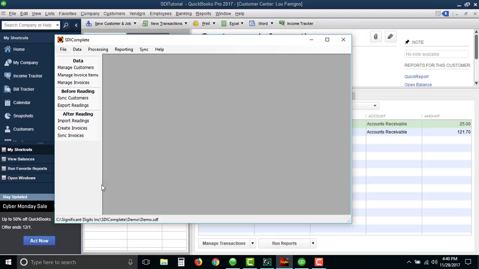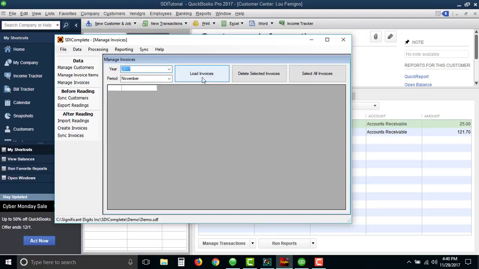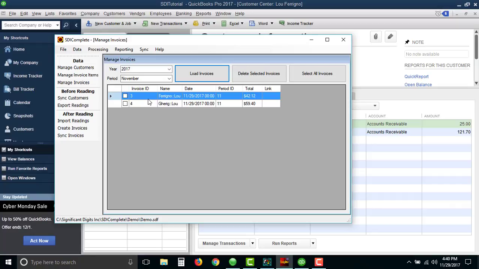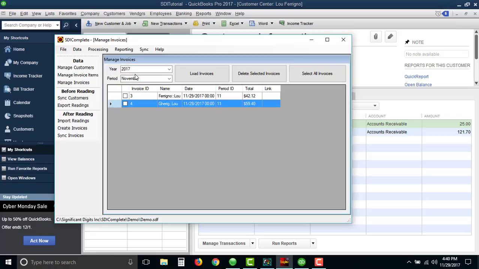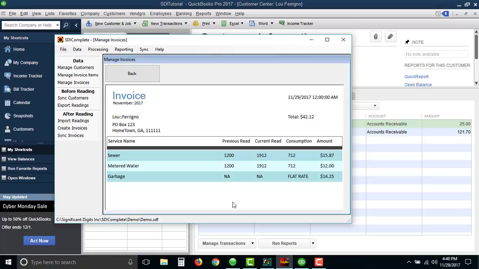Two invoices created. So let's go look at our manage invoices now. Note the dollar amounts are much different. They're higher, and they're higher because there's a flat rate now for the sewer. So let's take a look. Let's double click on Lou. Lou also has garbage, which he did not have before, and now he has a sewer charge, which he didn't have before either. And that looks realistic. That looks good. Mr. Ferrigno has the same consumption amount for both. The only difference was that he has a higher sewer charge now because he has a flat rate amount.